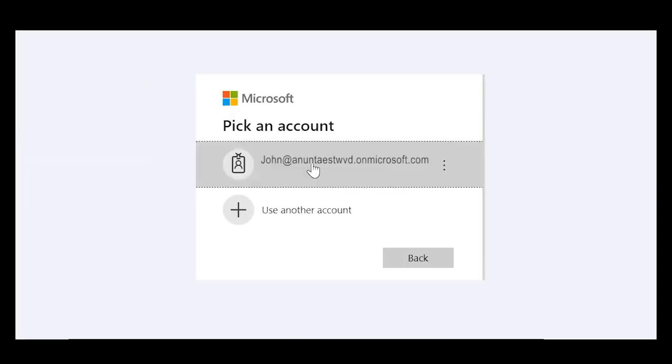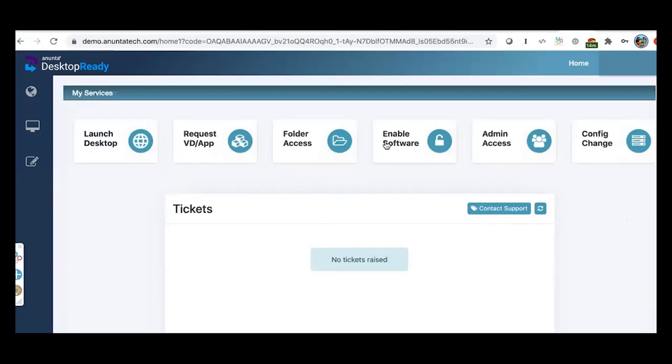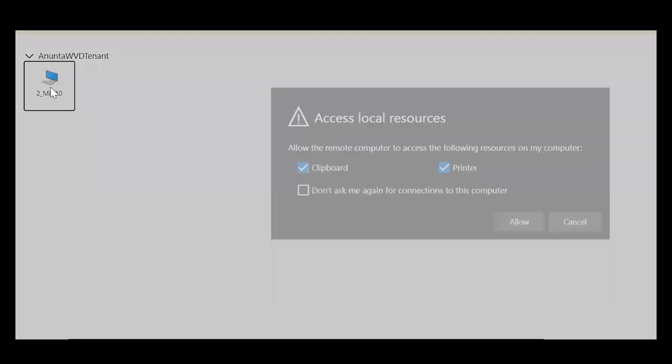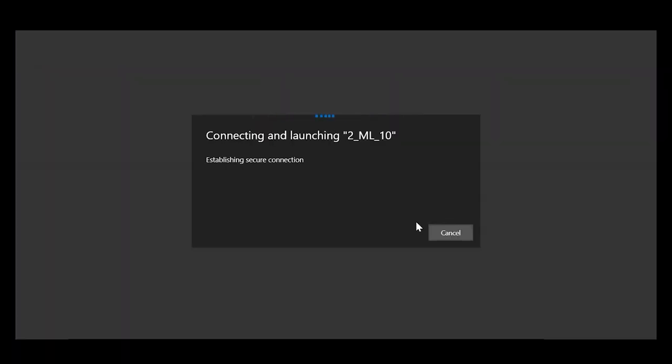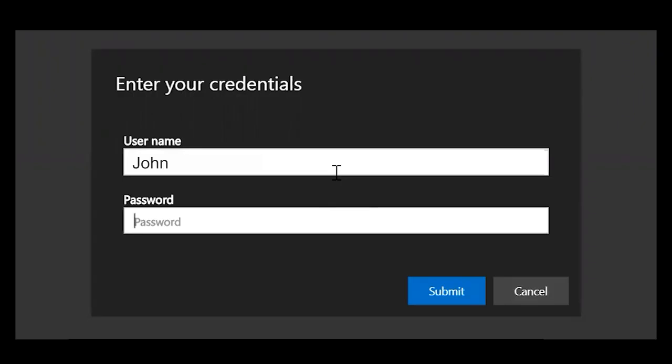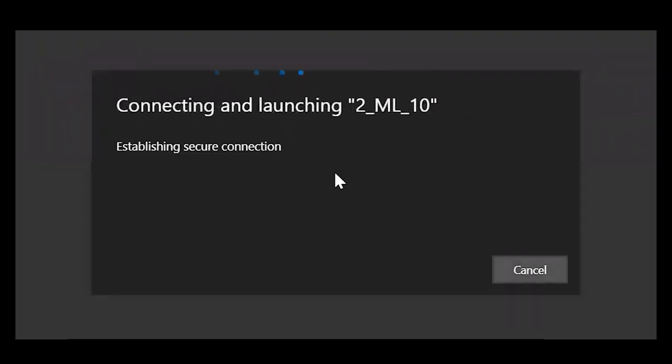You type in the UPN, type in your password. Click on Launch Desktop to open your remote desktop. You'll see your assigned desktops. You can choose if you want to access local resources. Click Allow. Type in your credentials, and your Enunta Desktop Ready is ready to use.